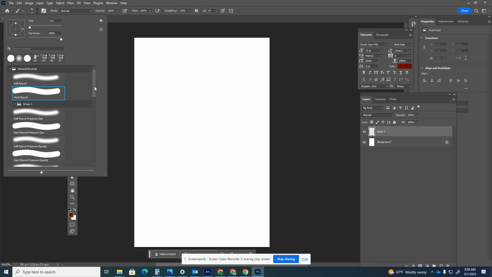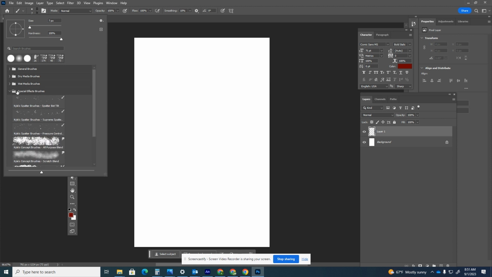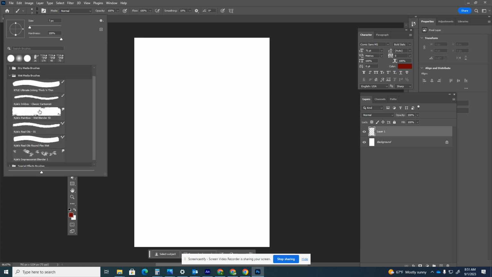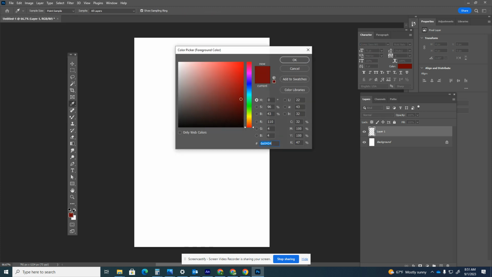Now, you can get a new brush preset. There's legacy brushes. There's different ones. Now, of course, they have changed the brushes here. Basically, you have these little windows, okay? And you have your general brushes, your wet media brushes, special effects brushes, okay? So we're going to go into the wet media brush, okay? And there's different types of brushes in here. So, like, you might want to grab that. Make it a little bit bigger, okay? I would just pick a basic color.